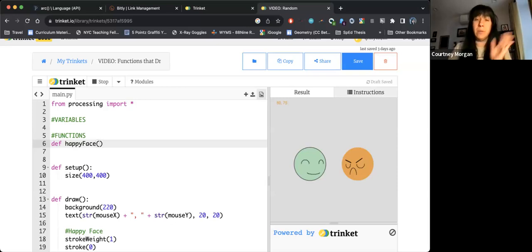And after it, I'm going to put parentheses. Every single function we use is going to have these parentheses after it. And that is what tells our computer that this is definitely a function and it is not a variable. Now, the next most important thing, this needs to end with a colon. And this is something that we can model off of line 9 or line 13, where we have our setup and draw functions. These are functions. They're just functions that work a little differently because they are part of processing.